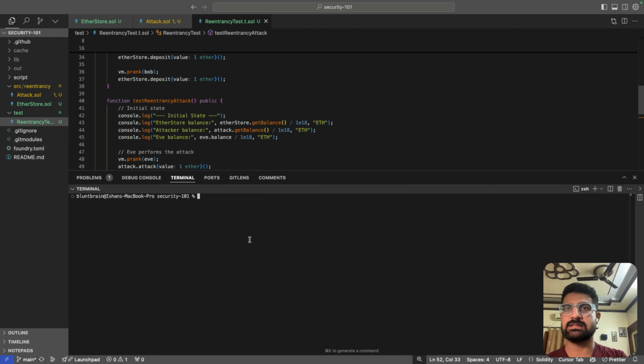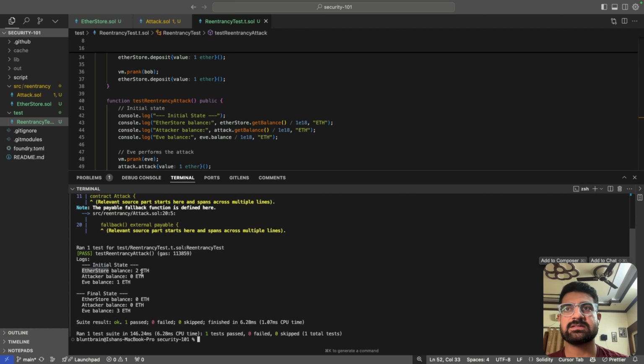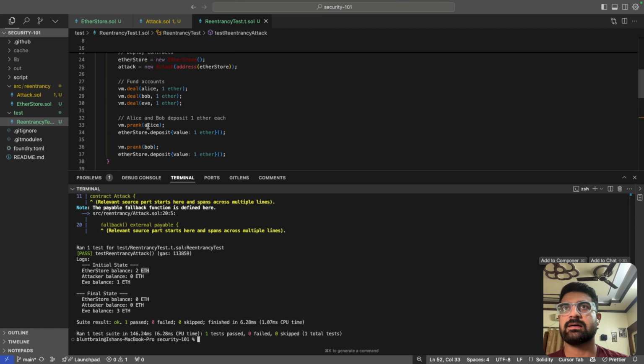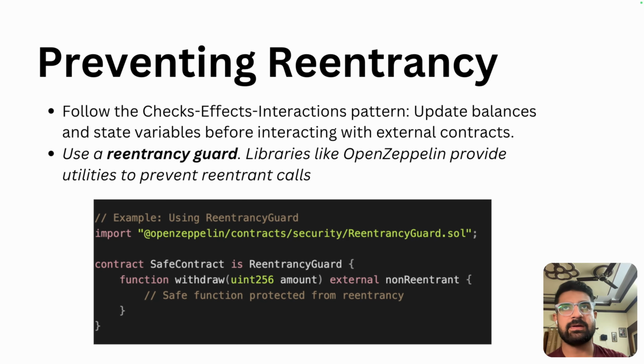and what is going to happen is Eve is going to steal all the funds from the EtherStore. You can see, if I go and write forge test, in the initial state the EtherStore balance was 2 ether because Alice and Bob deposited 1 ether each, and the attacker balance was 0, and Eve balance was 1 Ether. Now, as Eve is the attacker, you can see that Eve balance becomes 3 Ether at the end of the test.